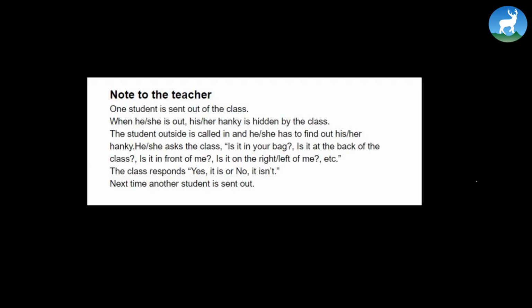The outside student is called in after his hanky or whatever is hidden somewhere inside the classroom. And then the task is to find out his hanky. But the thing is, you'll have to ask the students, is it in your bag? Is it at the back of the class? Is it in front of me? Is it on the right, left of me, etc.? So the idea is you're not searching around, but you can choose your friends randomly and ask them questions.